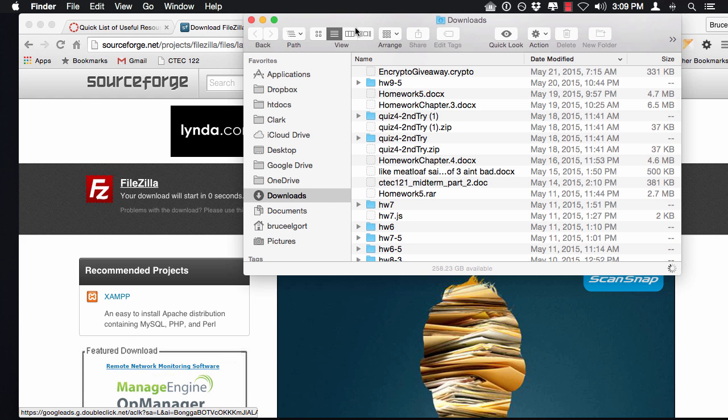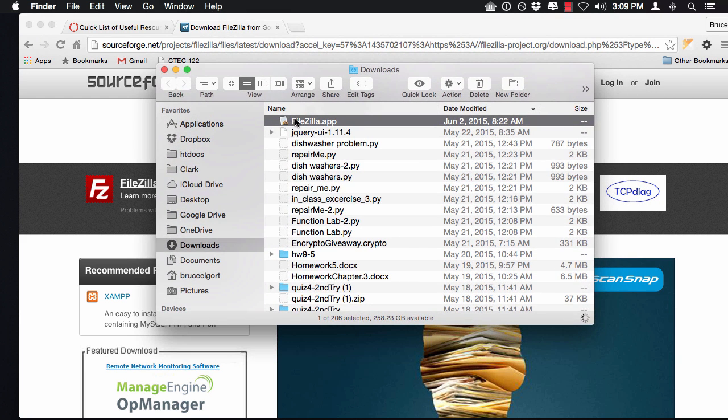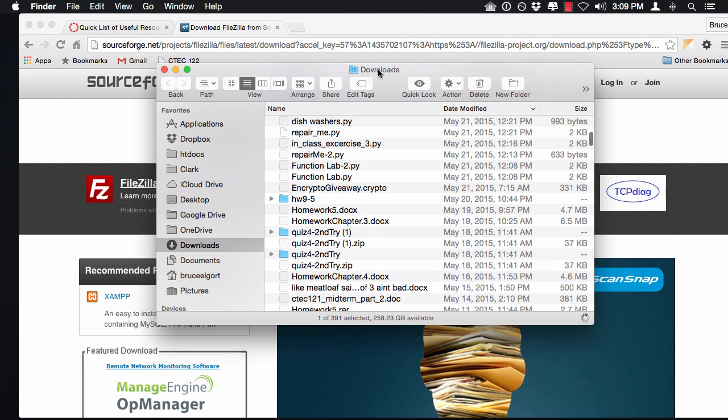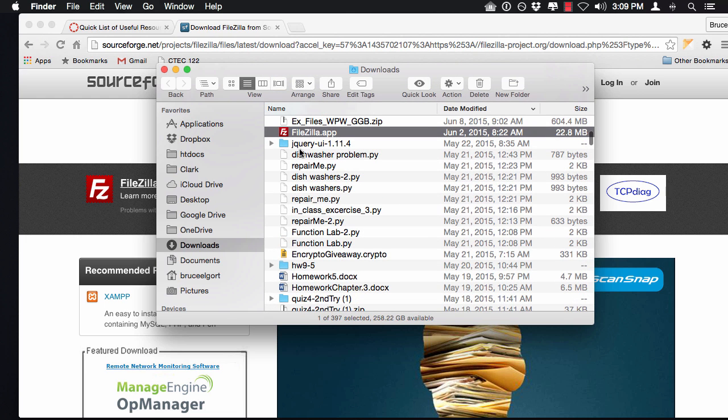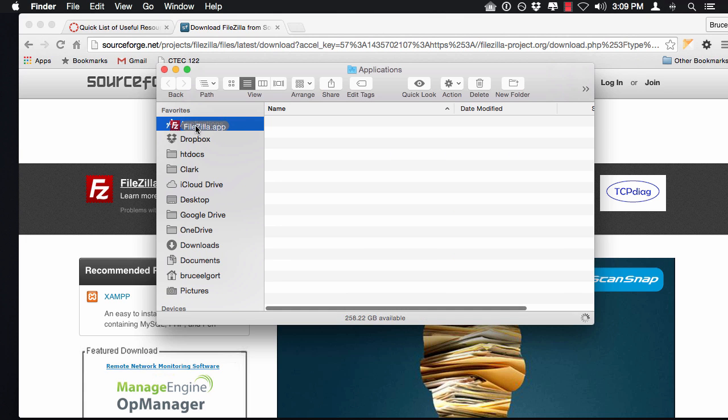And it's going to bring up Finder, and it shows me right here FileZilla.app. Now, if you look carefully right here, it's in the Downloads folder. We don't want to use it there. We want to move that or drag it to the Applications folder on your Macintosh.